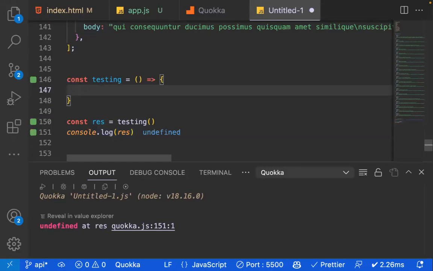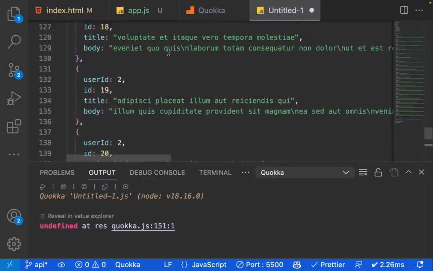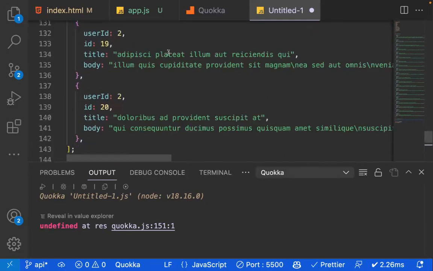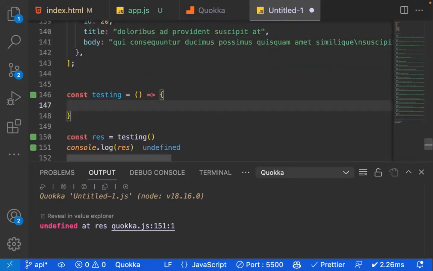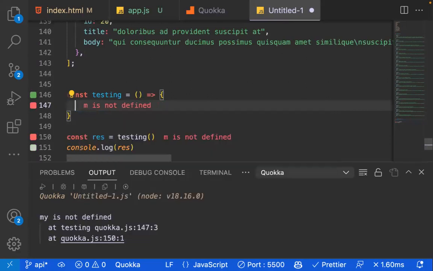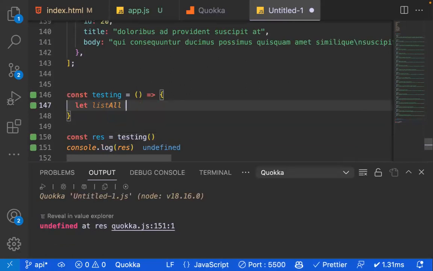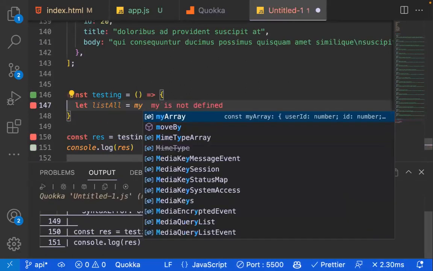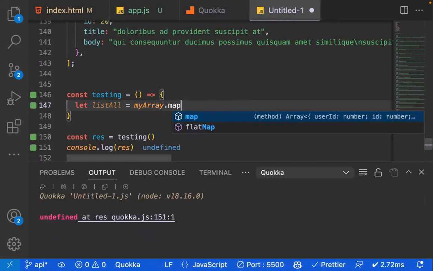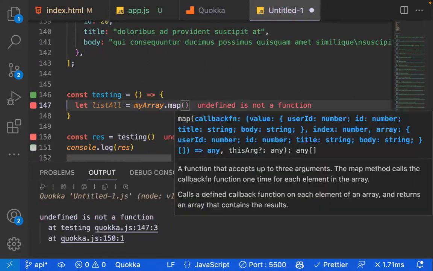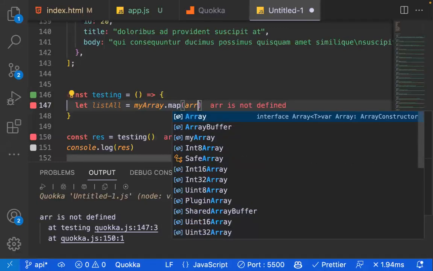So now let's try with the map. I want to list all these, right, at the same time. So I would say my array, I can even say let's list all, for example, be equal to myArray.map, right? So I'll just represent each of the objects in my array with a variable. I can say arr, right?